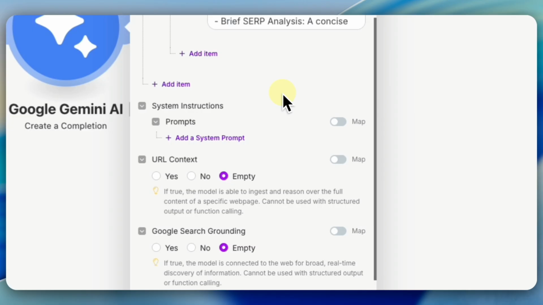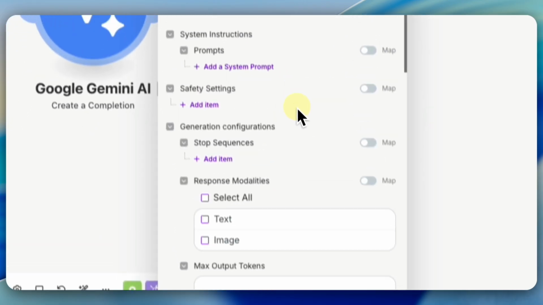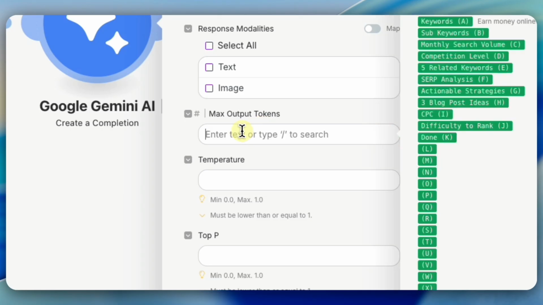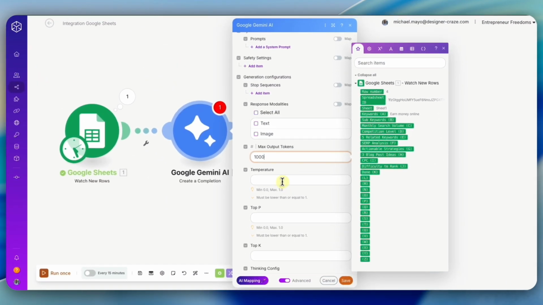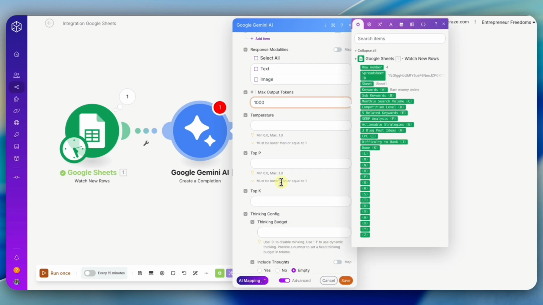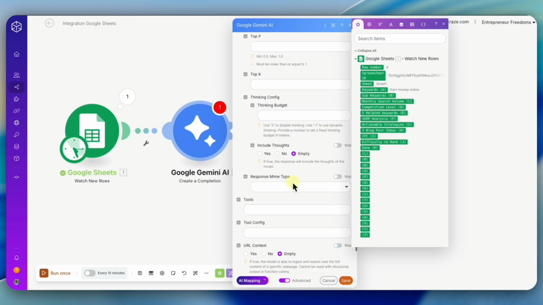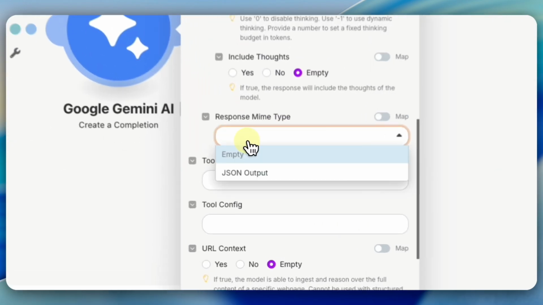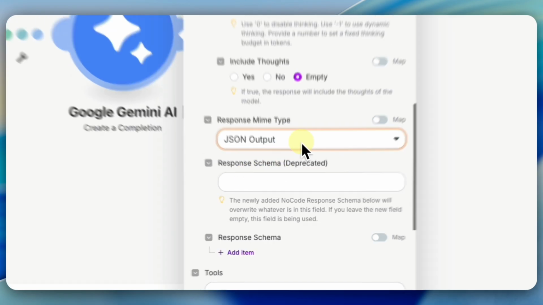So then after you've got that, you're going to go down to the bottom here, and you're going to hit advanced, okay? And you're going to go straight down here, and you're going to put your tokens. I'm going to use 1,000 tokens, okay? You could use temperature. I don't use it. I don't need to. I think the data comes out perfectly, and the content comes out perfectly, okay? Now, for response type in this section, you're going to click down, and you're going to choose JSON output.